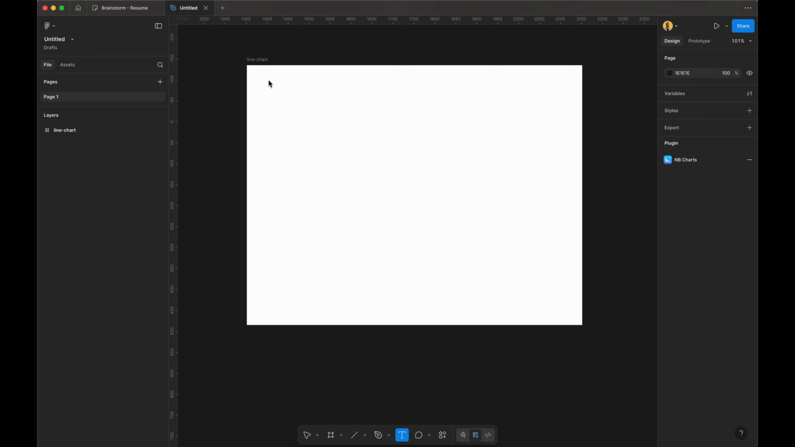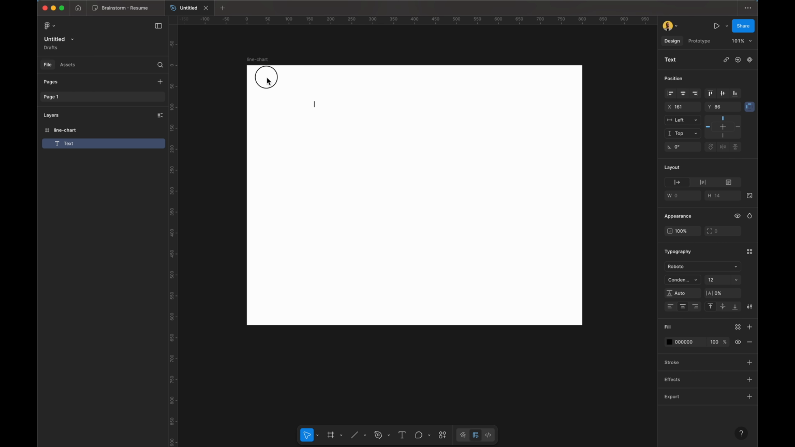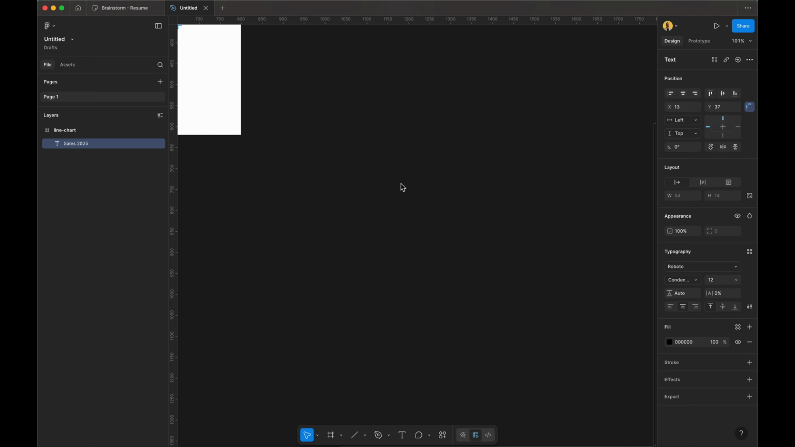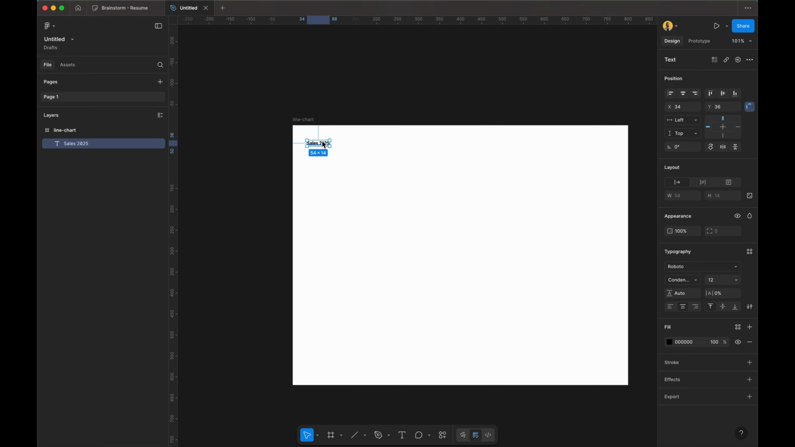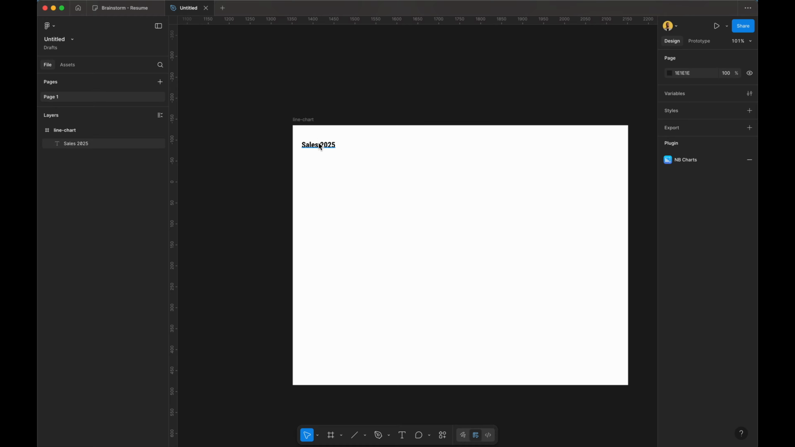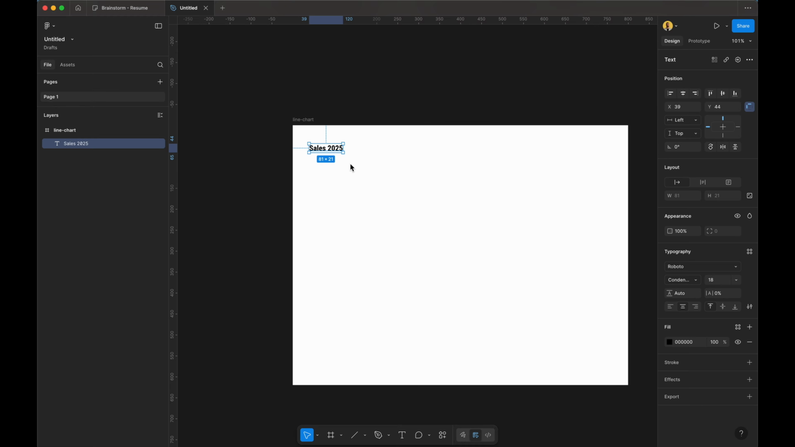So let's get started. So first of all, I'm gonna hit T on my keyboard and I'm gonna type here sales 2025 because this is gonna be a chart related to sales. Okay, so we have our heading over here. It is a tad bit too small for my taste, so I'm gonna make it 18 so that it's bigger and people can see. So we have our heading, and now I want to add a little bit of a legend to this one, and we're gonna do it on this side.